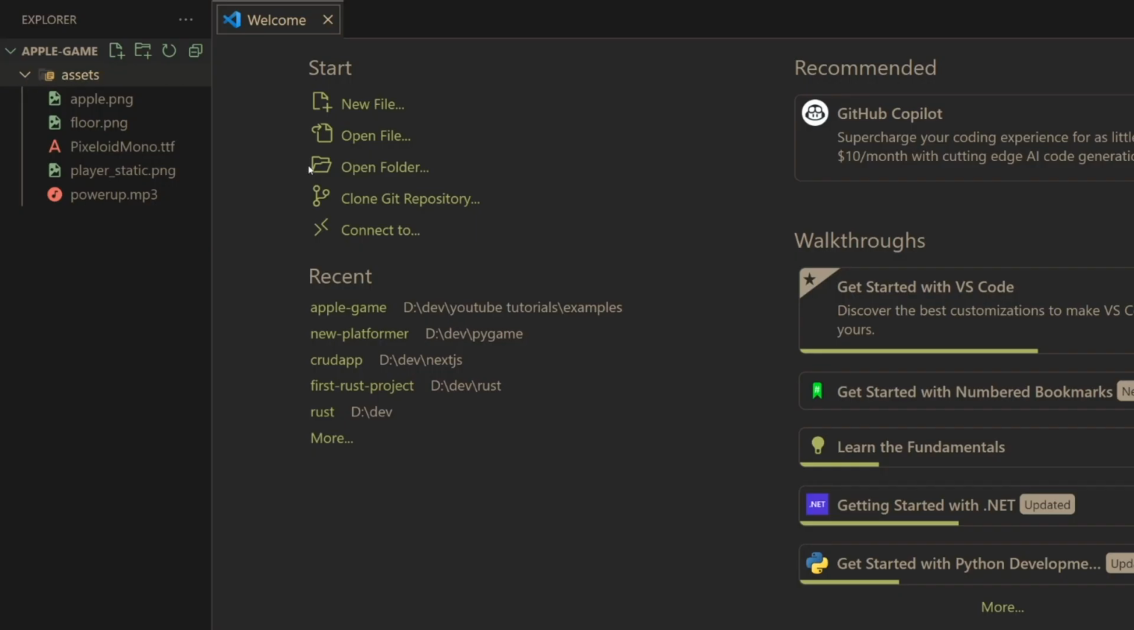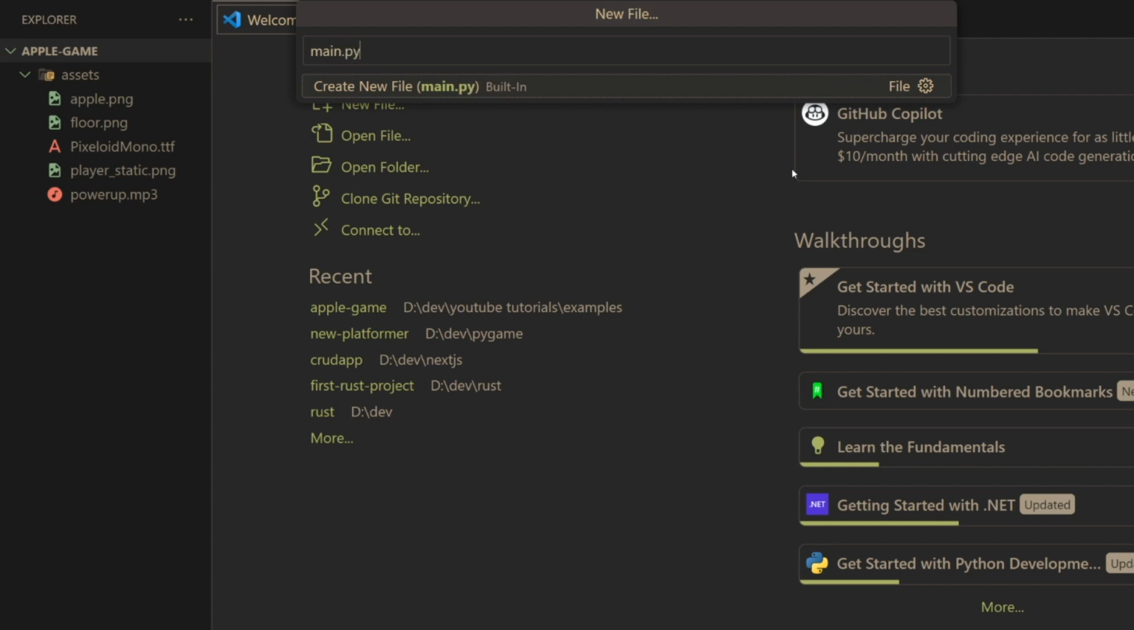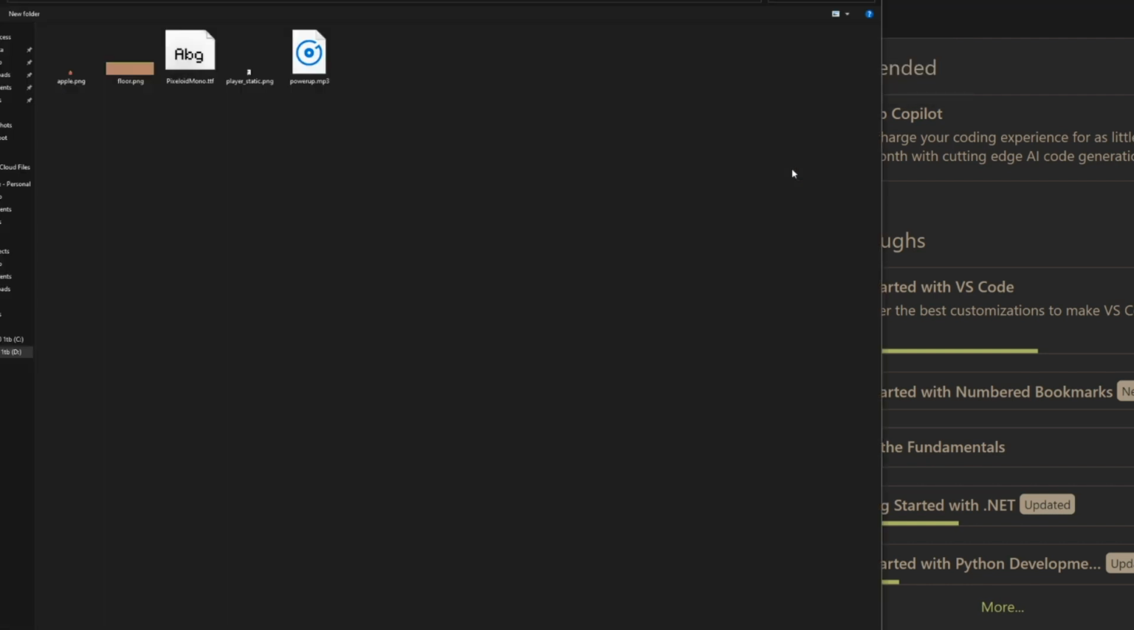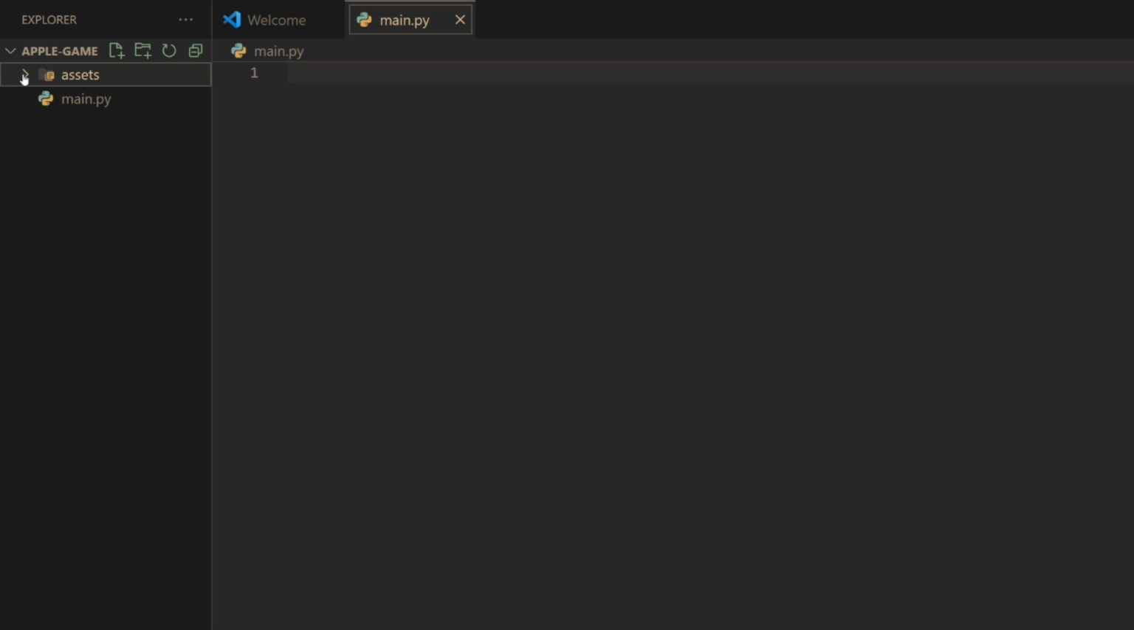So now that we have this, let's go ahead and create our first Python file. This is where we're going to be writing our code. I'm going to go to the start here and do new file, and I'm going to title this main.py. It's just traditional to make your first file called main.py, and you want to make sure this is in the actual root directory. So I'm going to move mine out into the root directory. You'll notice that if you close your assets here and it's still there, that means it's not inside your assets. So just make sure it's in the root here.